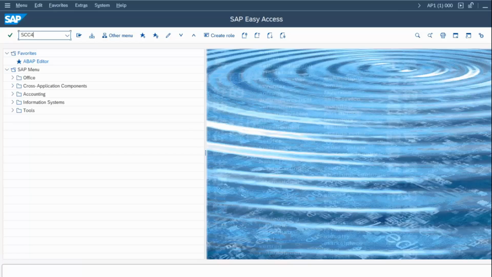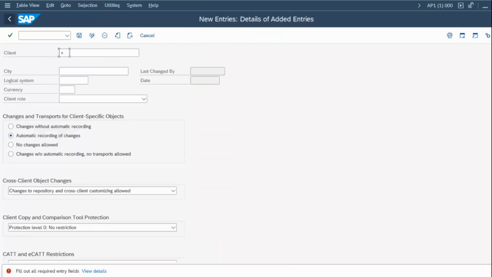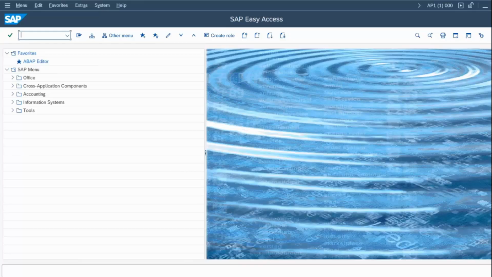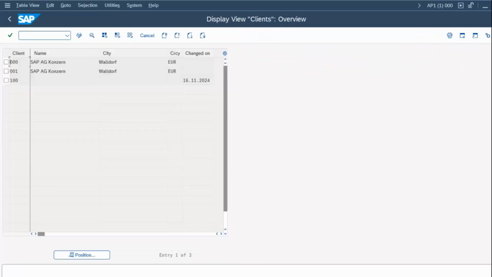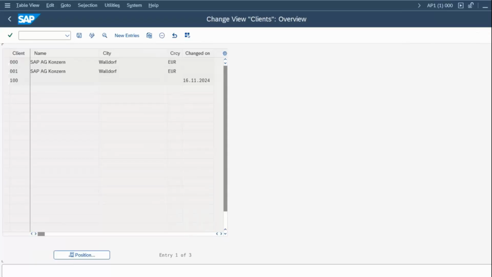For creating the client, hit the T code SCC4. It is already created in 000, that's why it is showing. I am creating another client. For that, just click new entities after hitting the T code SCC4. I'm taking an example. You just click the change icon, continue, and then next click new entities.